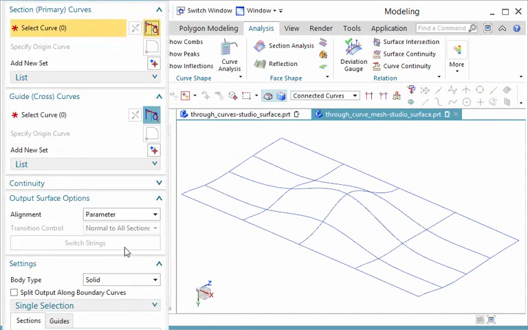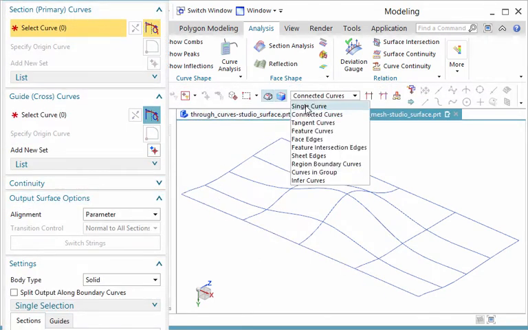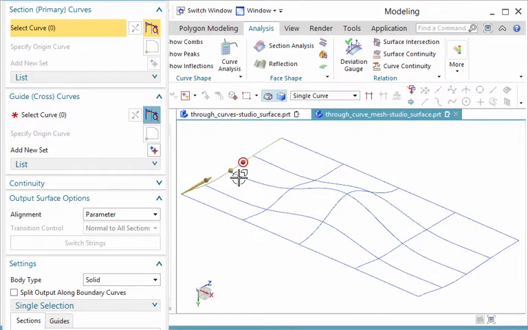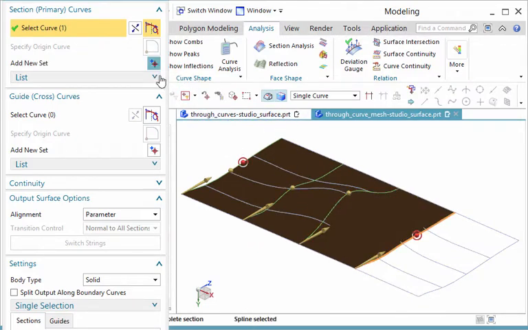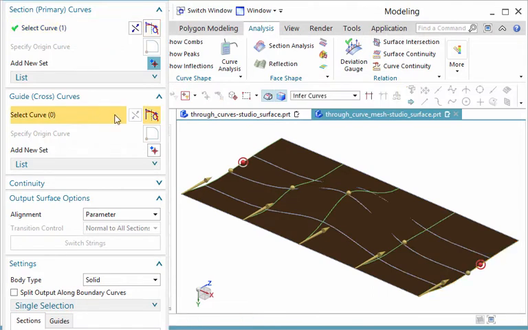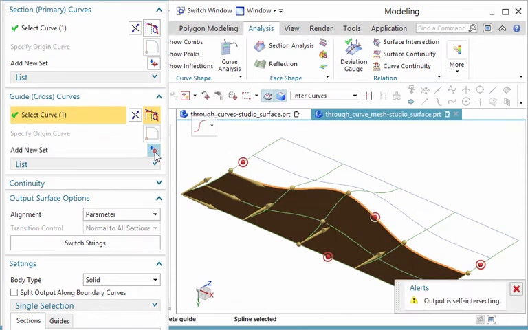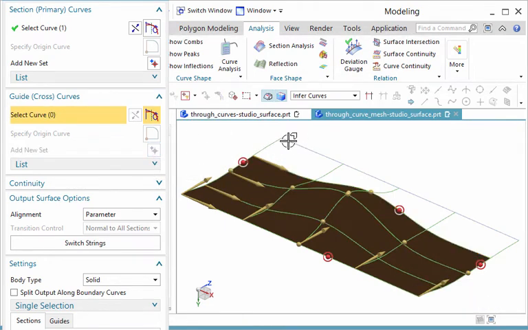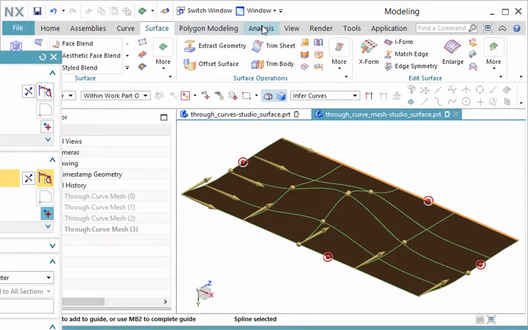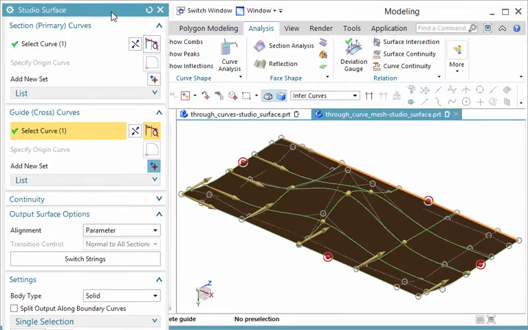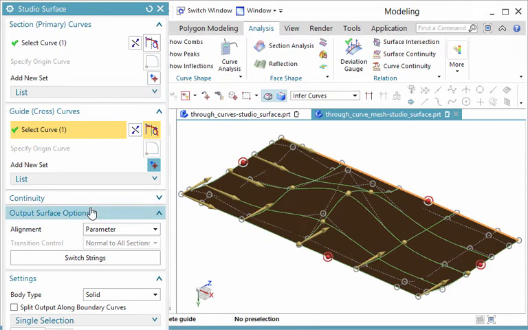Just like the Through Curve Mesh feature, I'll pick the same primary curves, and cross curves, and once again I'll display the poles. In the Output Surface Options pane of this dialog are two options that are similar to those on the Through Curve Mesh dialog.